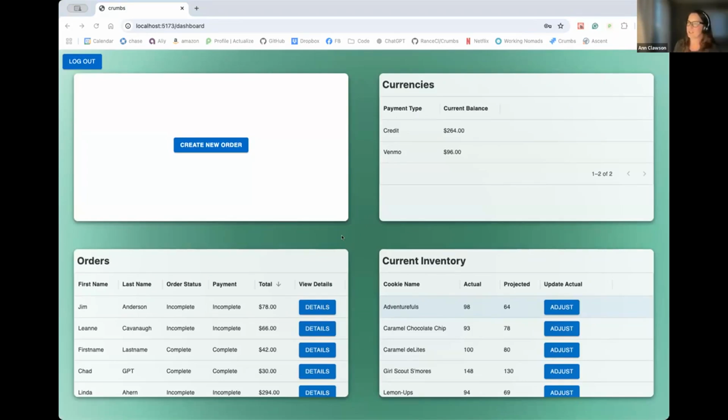I have dragged this dead horse of a demo way too long. Rance, would you like to take over?